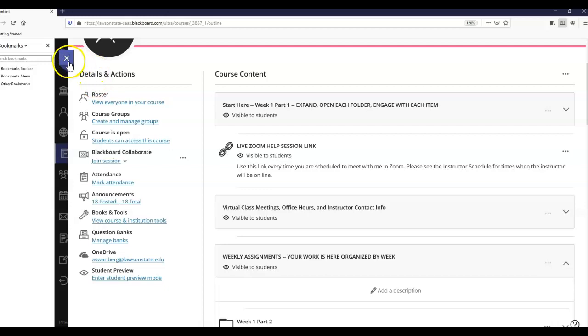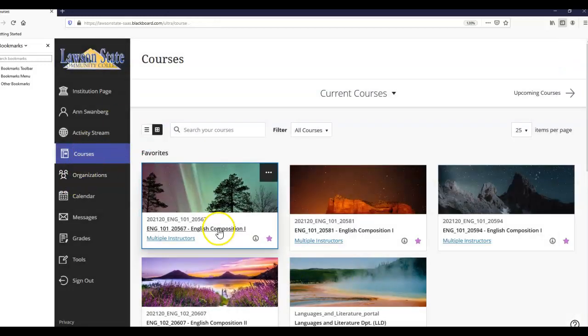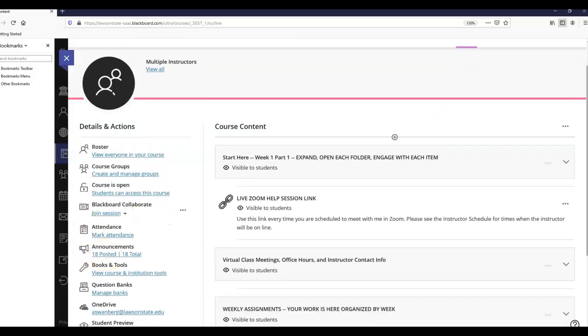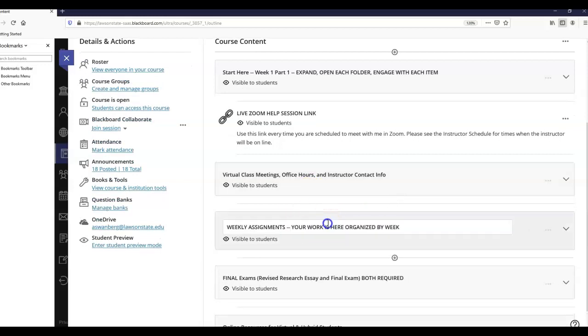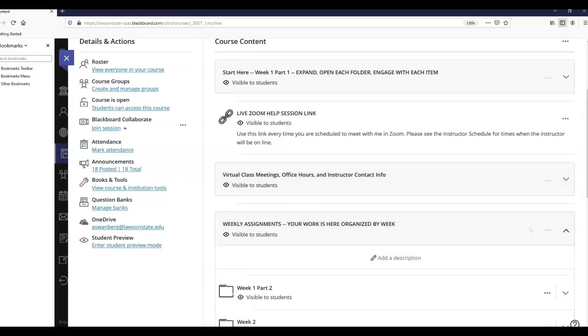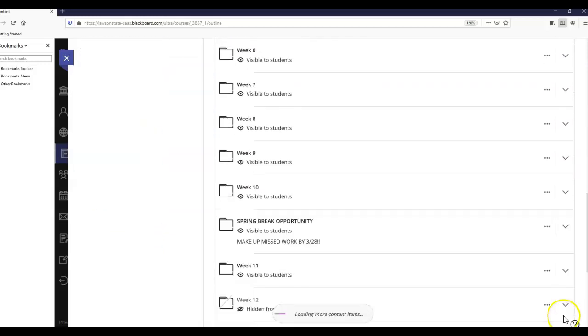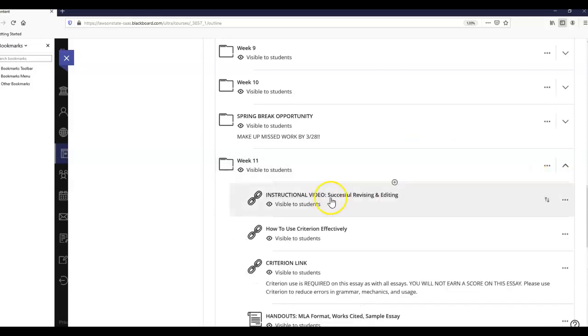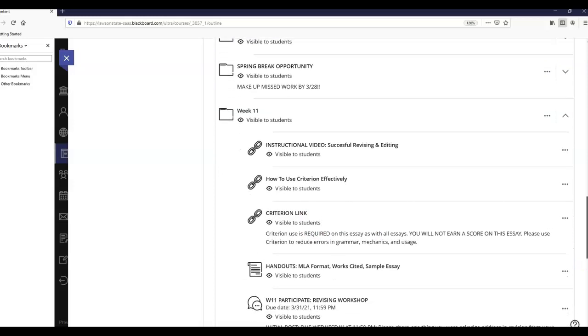I want to remind students to always enter Blackboard by clicking on your courses, to open that course, to always check your announcements in each course, and then always go here to weekly assignments and complete and engage with all of the things in each weekly folder. So we are entering the week 11 folder. We have an instructional video on successful revising and editing, which is our project this week. We have a review of how to use Criterion effectively and a link to Criterion. That means this is the week that we are using Criterion to edit the research essay.